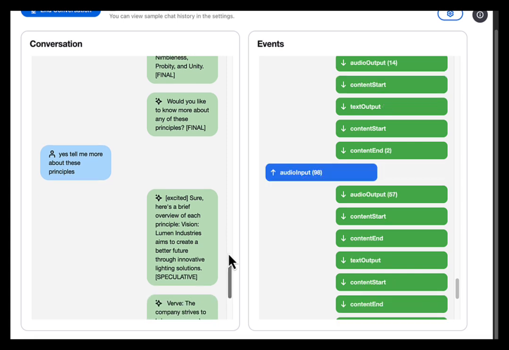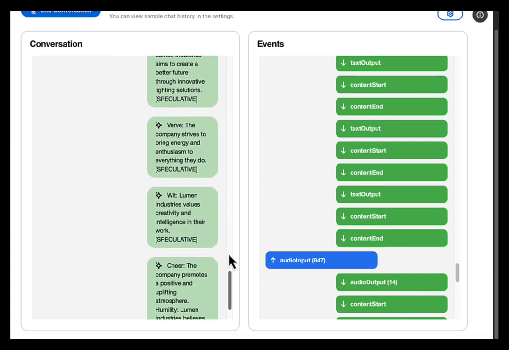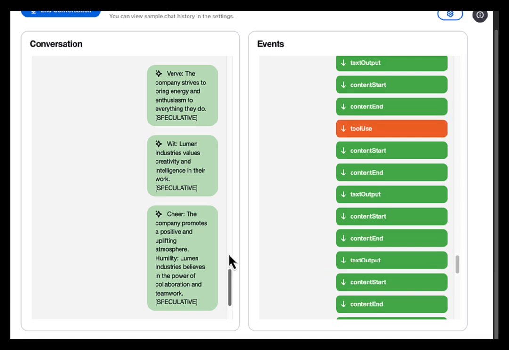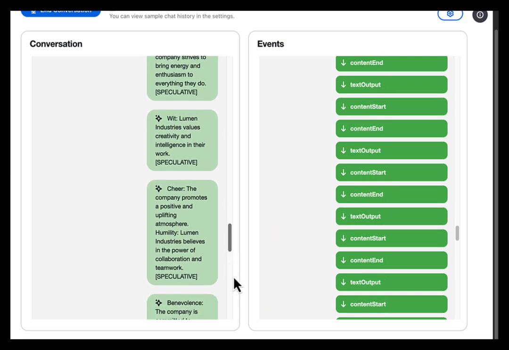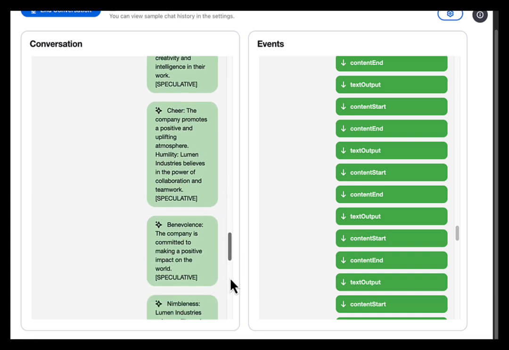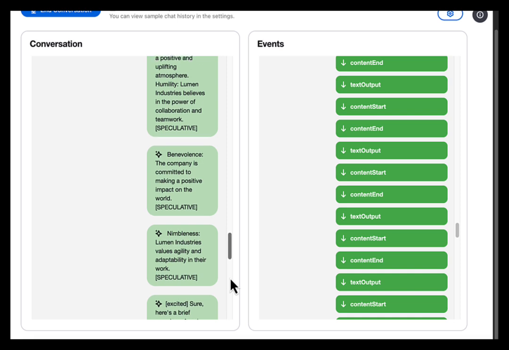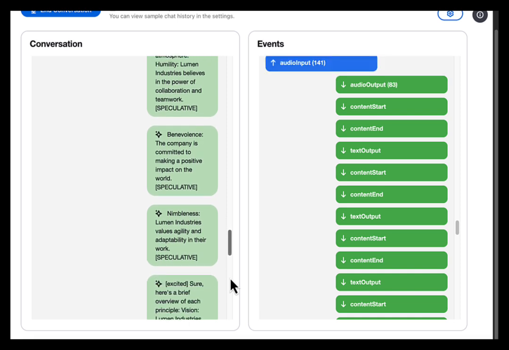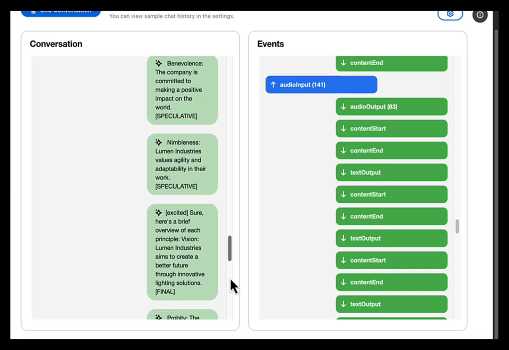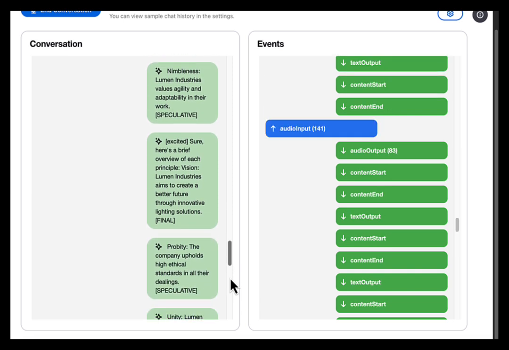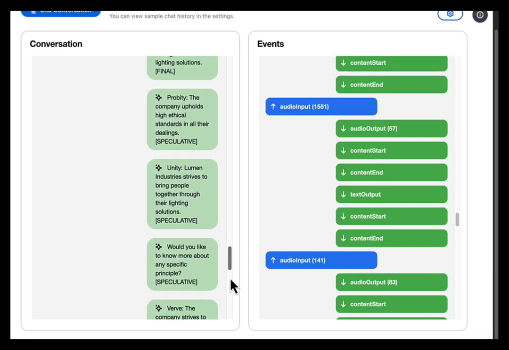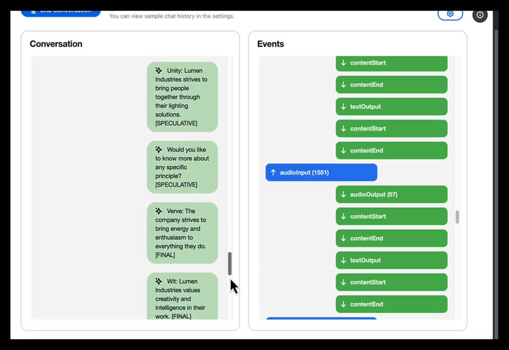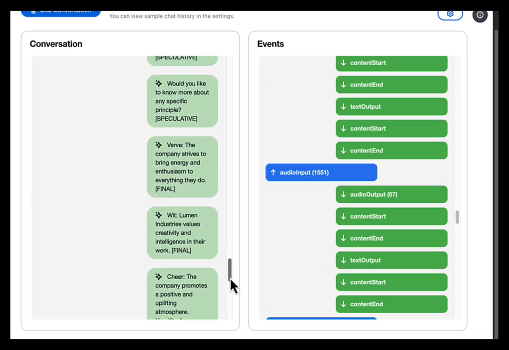Sure. Here's a brief overview of each principle. Vision. Lumon Industries aims to create a better future through innovative lighting solutions. Verve. The company strives to bring energy and enthusiasm to everything they do. Wit. Lumon Industries values creativity and intelligence in their work. Cheer, the company promotes a positive and uplifting atmosphere. Humility, Lumon Industries believes in the power of collaboration and teamwork. Benevolence, the company is committed to making a positive impact on the world. Nimbleness, Lumon Industries values agility and adaptability in their work. Probity, the company upholds high ethical standards in all their dealings. Unity, Lumon Industries strives to bring people together through their lighting solutions. Would you like to know more about any specific principle?